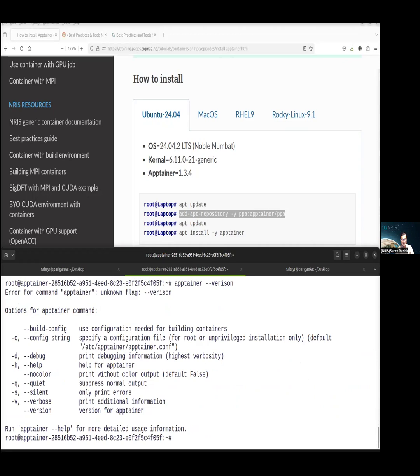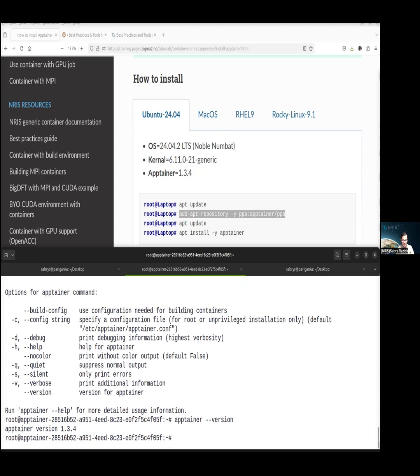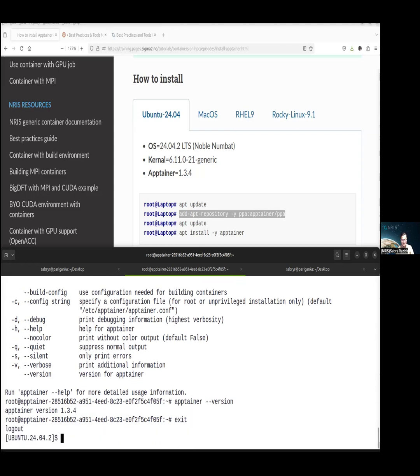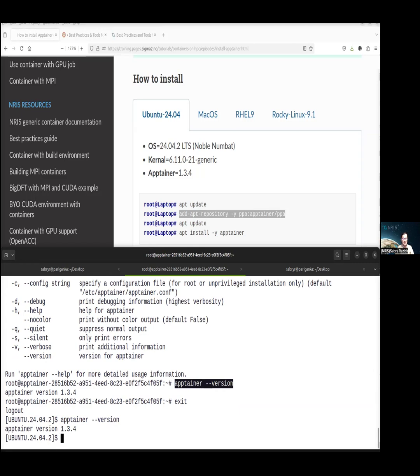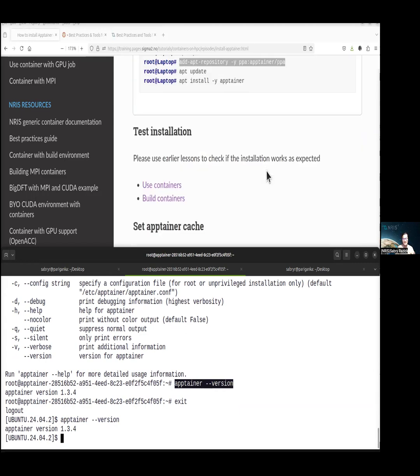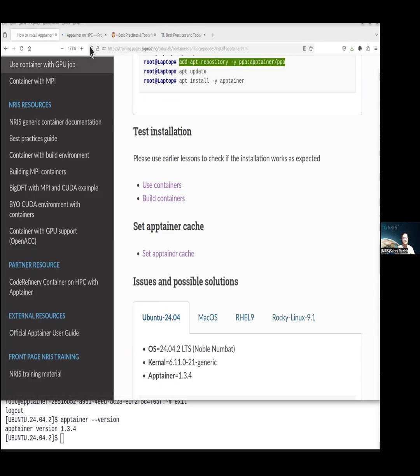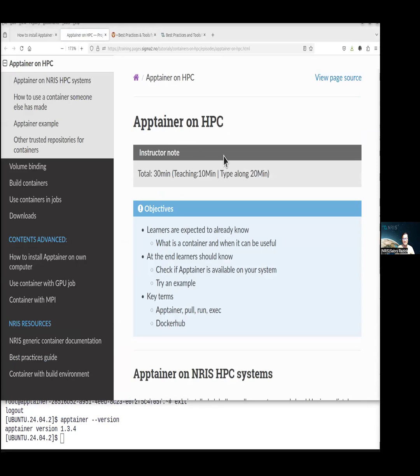So now I will ask Apptainer version. That's how you try it. It says version not found because I typed it with the wrong spelling. After you install that, as a regular user, it will be available for you as well. Then apptainer version. So, not to repeat the earlier material, you could see how to use a container in Apptainer on an HPC system.